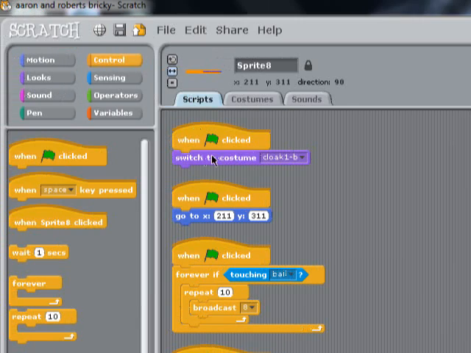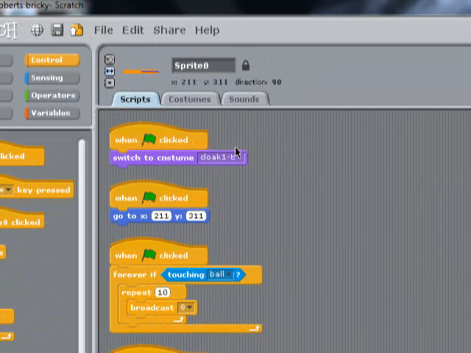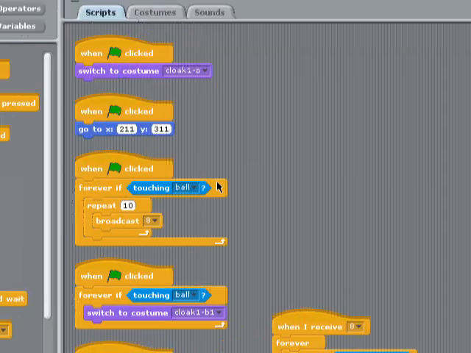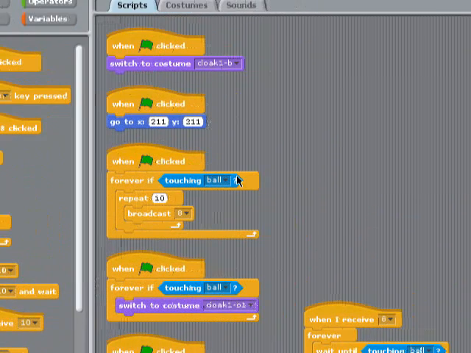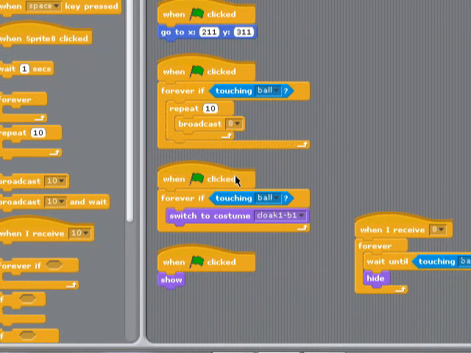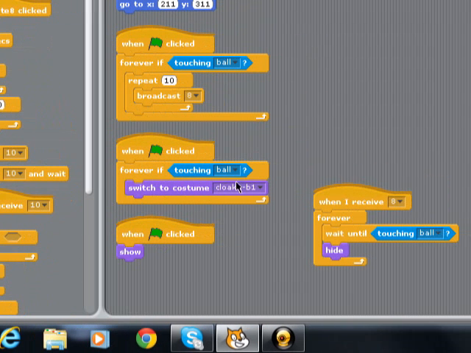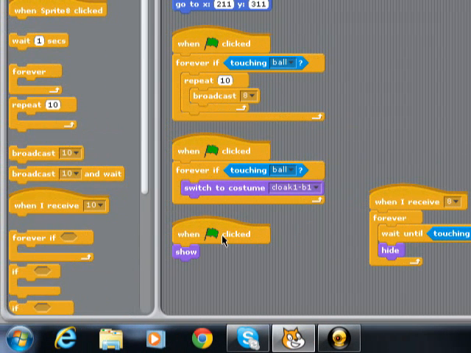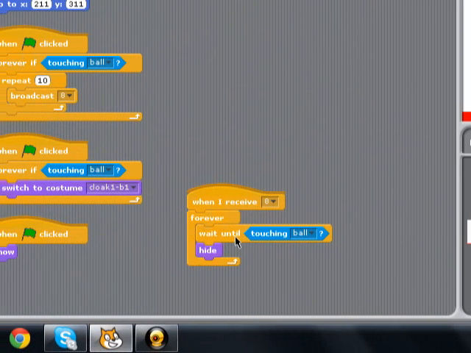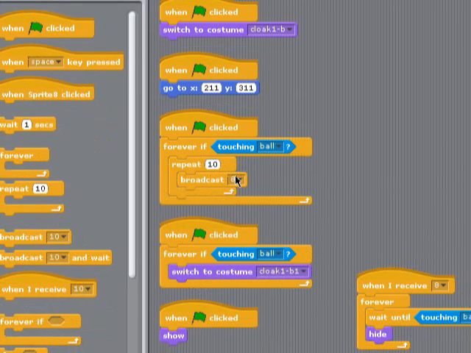And Sprite 8 needs basically the same thing, switch to costume. When clicked, switch to costume, the yellow one, and go to its position where you want it positioned. And when clicked forever, if touching ball, repeat 10 times, broadcast 8. Then when clicked forever, if touching ball, switch to costume cloak 1B. Then you want when clicked show, when I receive 8 forever, wait until touching ball, hide. So then, because this is Sprite 8, you just call it broadcast 8.